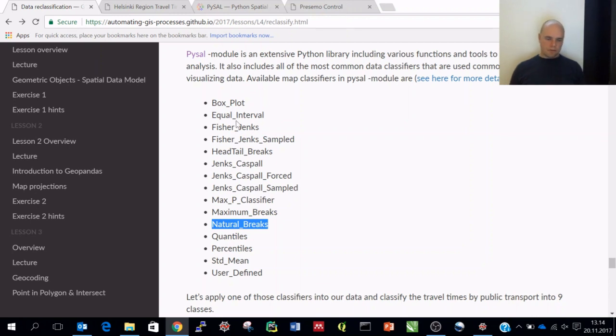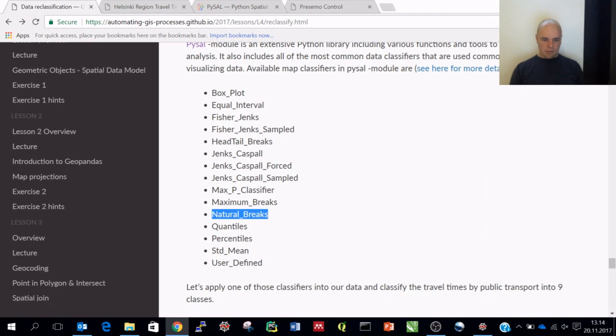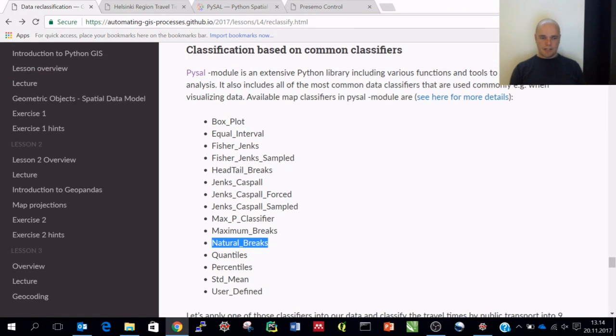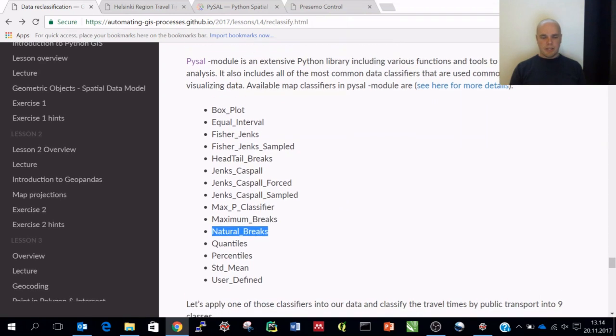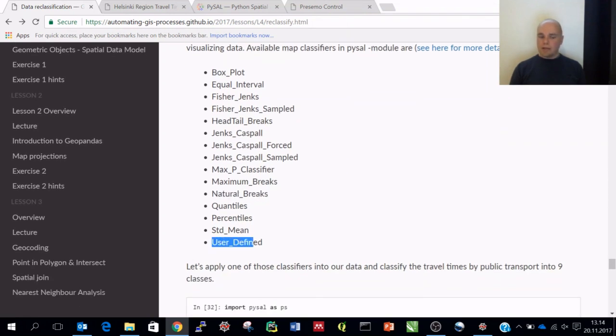There are lots of different kinds of them, and we will now see how you can actually take advantage of these in Python, which makes it easy to create nice visualizations. One really handy one is also this user defined, so it's fairly easy to just create your own class breaks and basically classify your data.